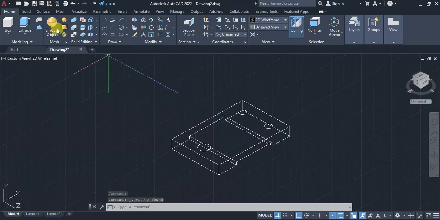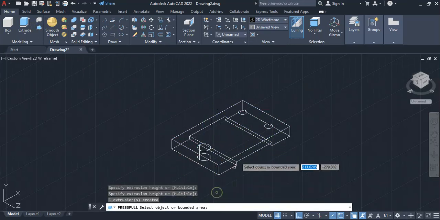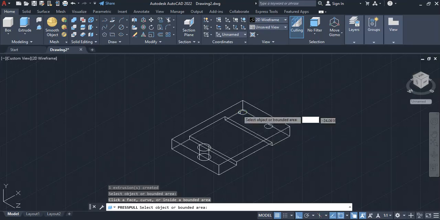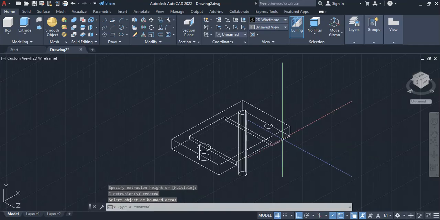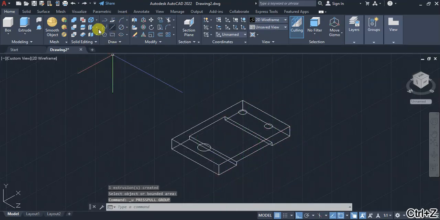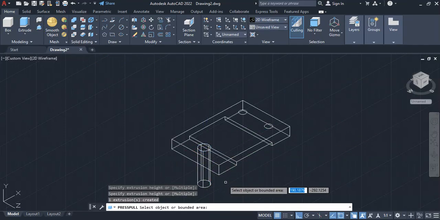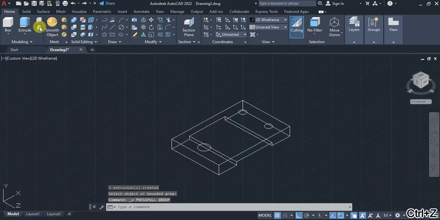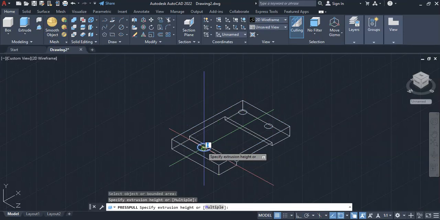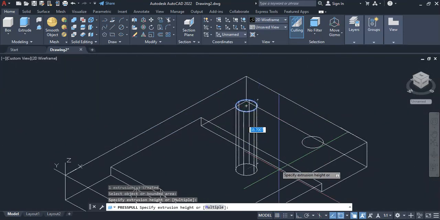Afterwards, I'll do a press pull of that particular circle the whole way down. This particular circle also the whole way down. I'll undo that. So I'll start with the press pull of that particular circle. This one like that. Then that one as well.